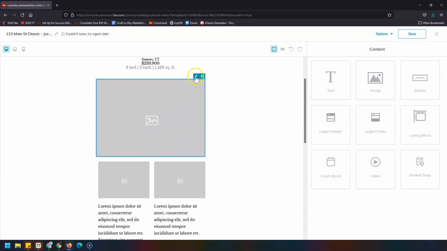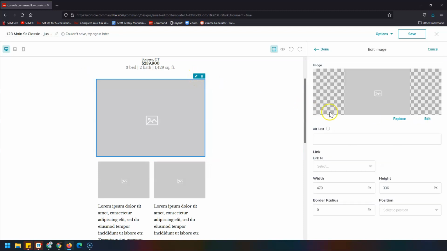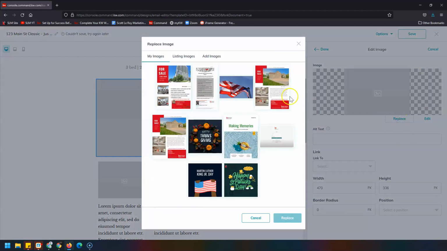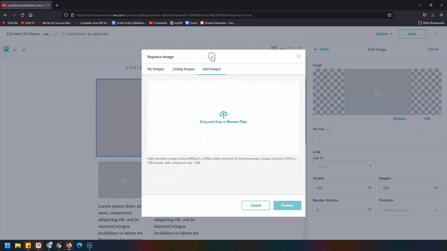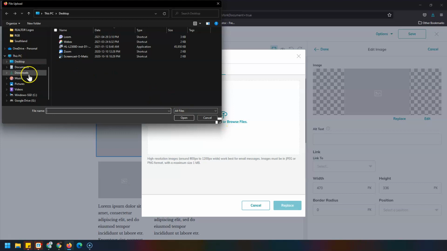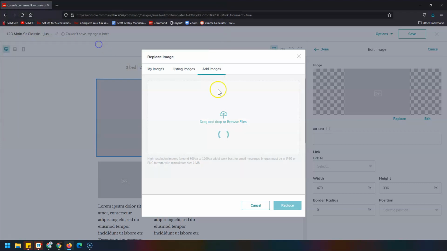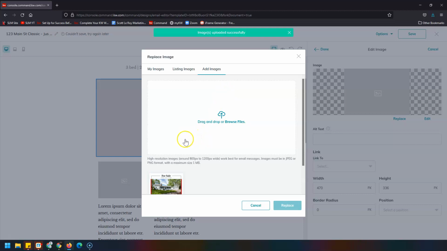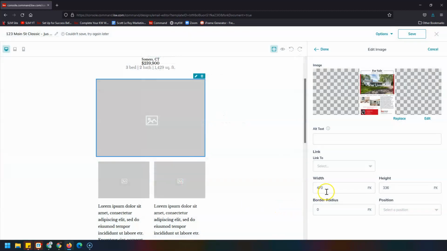So we'll click to select, select the pencil, and then click Replace over on the right-hand side, where you can then add images, browse files. We'll go to where that download came, choose the JPEG version, click to select, and click Replace. Now, because this is a flyer, I do want to extend the height. And then click Done to apply.